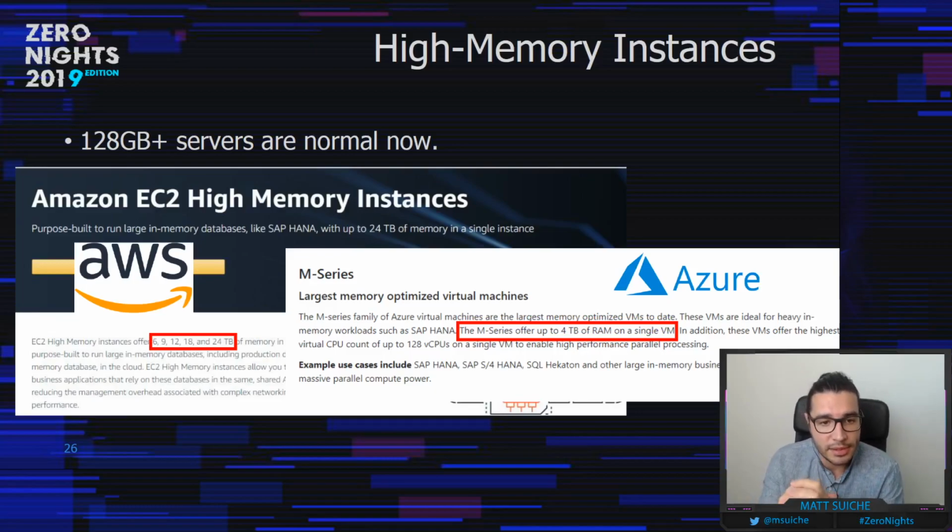High memory instances. Now, like I was saying, it's very common to have servers with 128 gigabytes of memory. And now I'm thinking I should have just recorded the presentation beforehand, and you could have just played the video, and I would have jumped in just for the Q&A section.